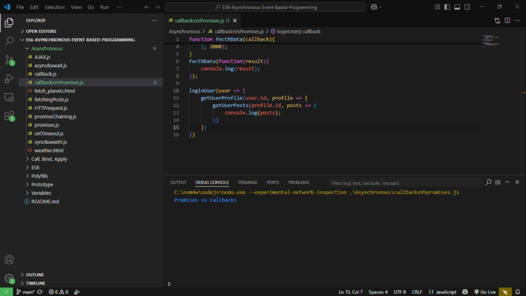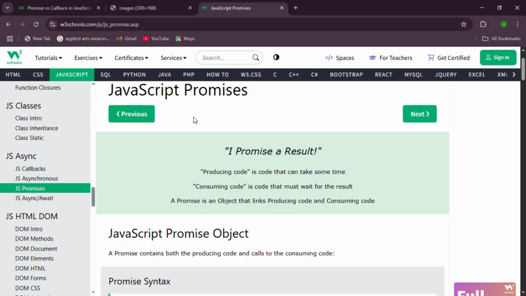That is where promises come in. A promise is an object that links producing code and consuming code. So this is like a placeholder for a value that will be available later. Instead of passing a callback, we can return a promise. Promises give us .then and .catch to handle results or errors. Let's go back to our editor to see an example.